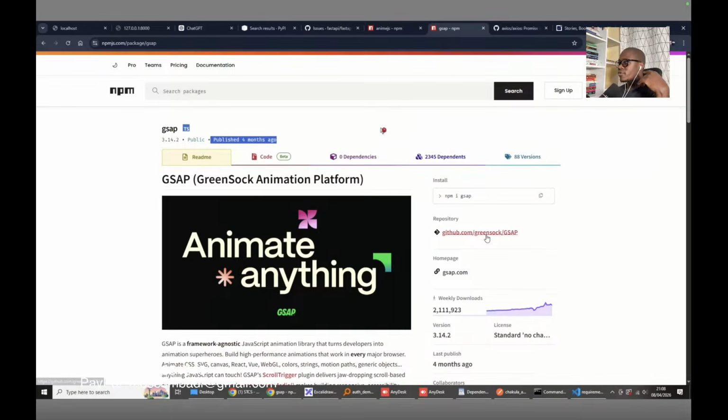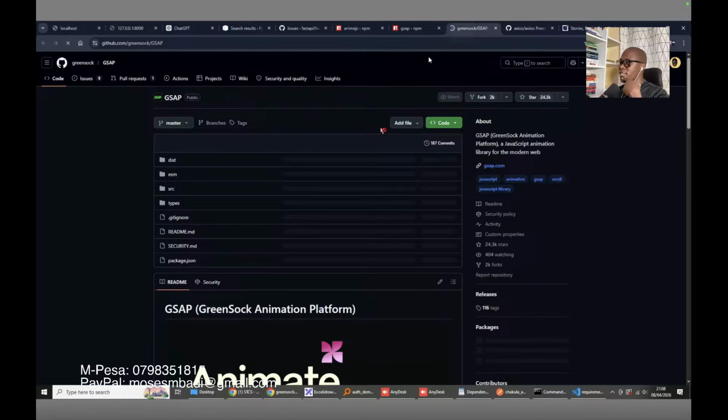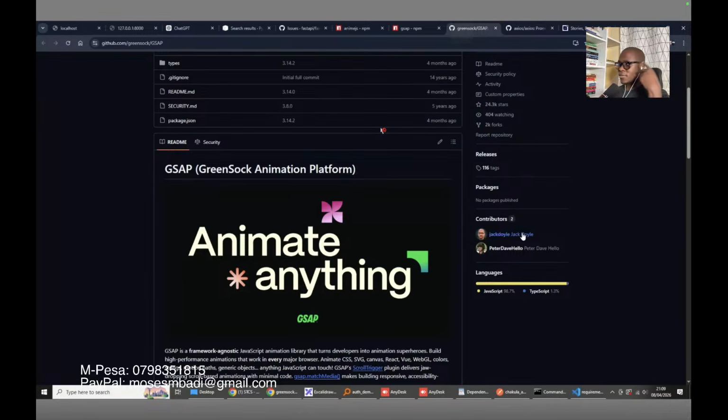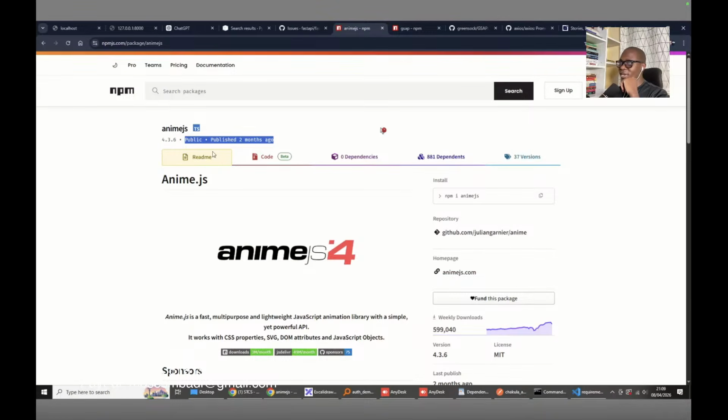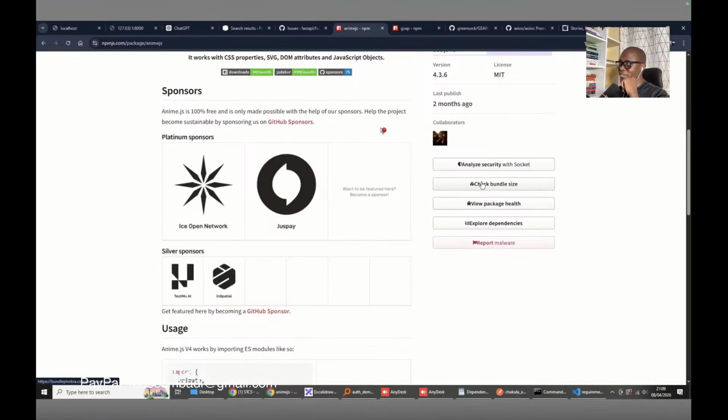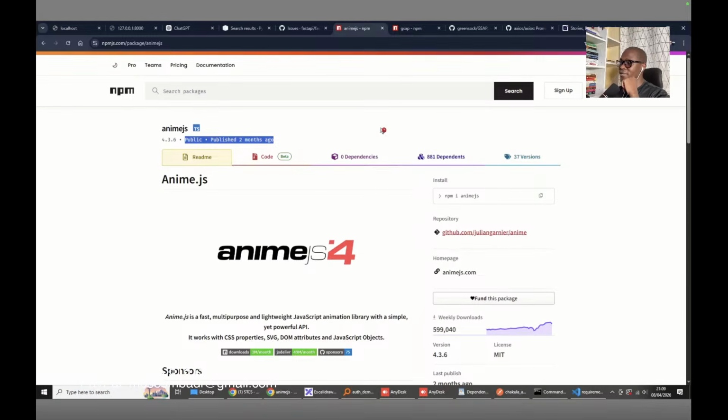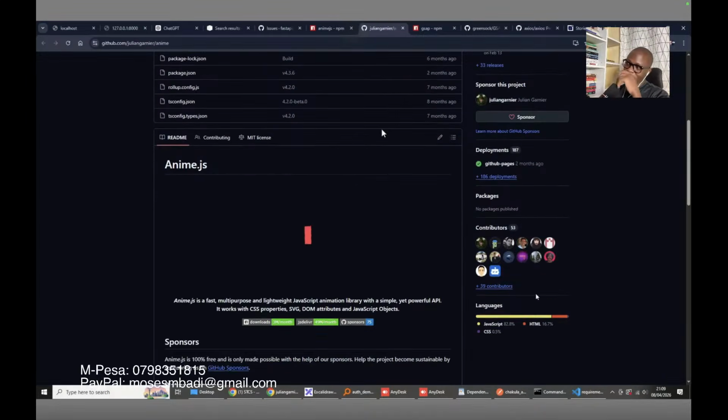We'll go to the source code right here, and GSAP has how many contributors? Only 2. My goodness. Okay, let's look at Anime.js. How many contributors? So we'll go to this, and it has 53 contributors, which is actually weird because it has fewer downloads. But yeah, so these are some of the things you look at when you're trying to work with any library.